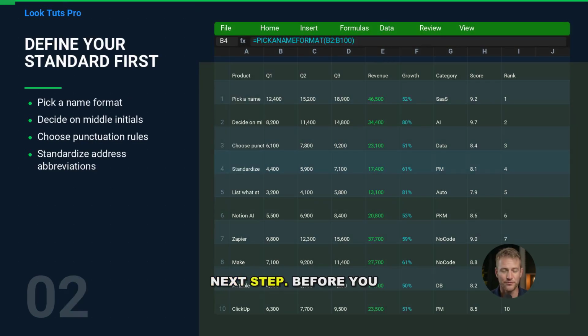Next step. Before you touch formatting, decide what standard means for your use case. Standardization is not the same as correctness. You might standardize for mailing labels, for matching duplicates, or for reporting. Each goal prefers different rules. For example, mailing labels often want uppercase state codes, but matching duplicates might want punctuation removed.